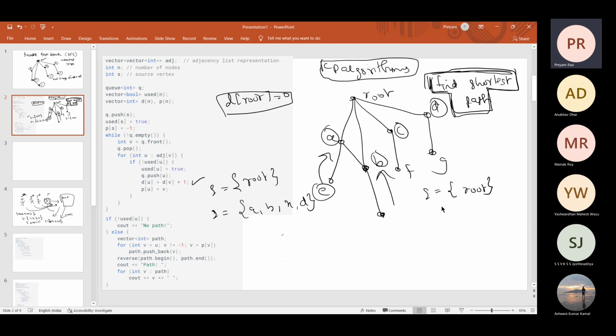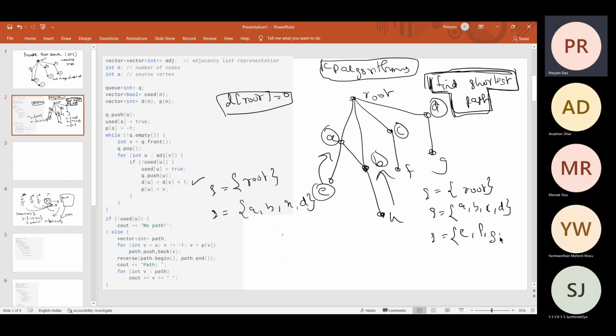So let's say this is the root, and then let's say all of its neighbors, right? So A, B, C, D. Then let's say what are the neighbors of A, B, C, D? E, F, G, and H, right? This is how DFS will run, right? So then it will go through neighbors of these values and so on and so forth, right?